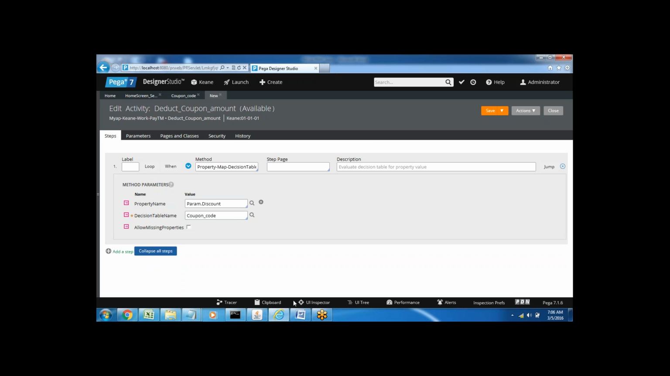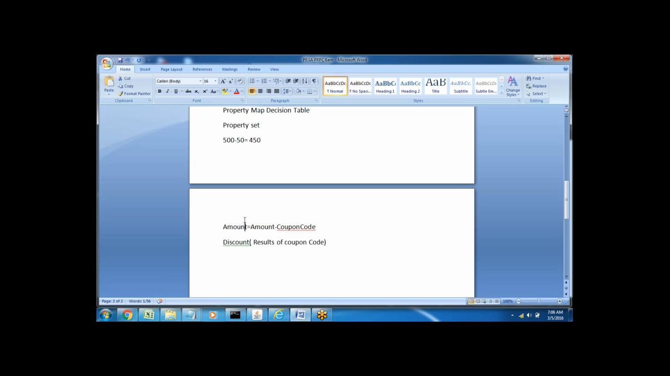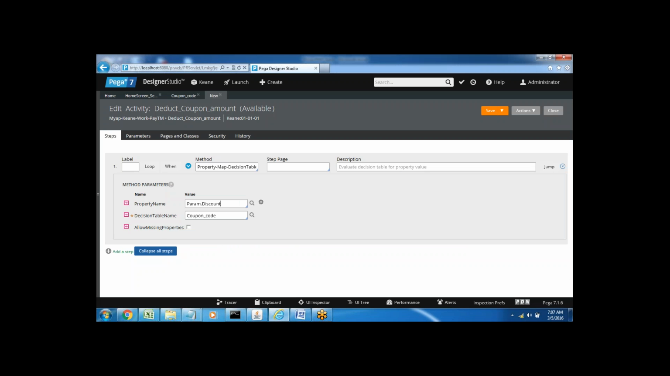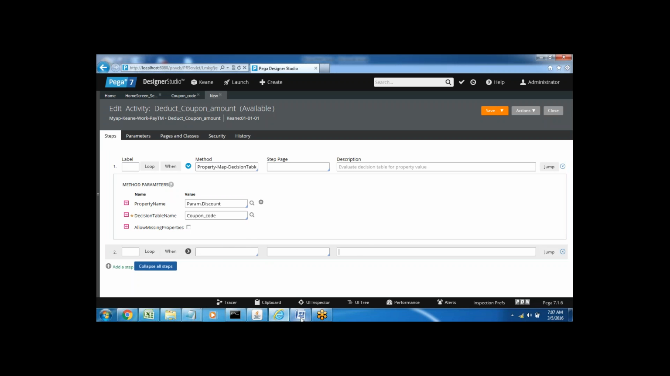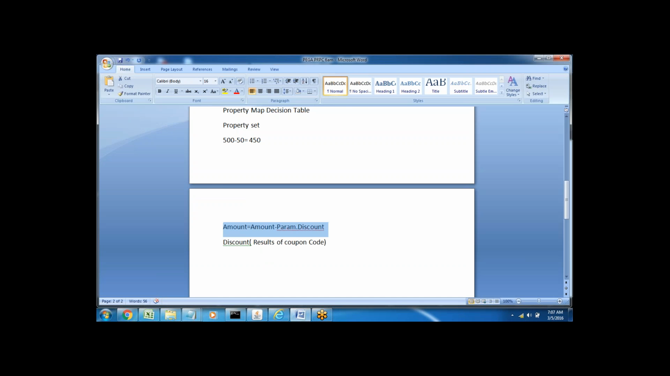So when I define a condition now, in the next step I can directly take amount is equal to amount minus param.discount, because I am already mapping this property with the condition results, right? So in the next step, when I define the condition, I can directly use amount is equal to amount minus param.discount. Okay, so like this. If you are unable to use the coupon code directly, we can add our own temporary parameters and map them with the condition results.